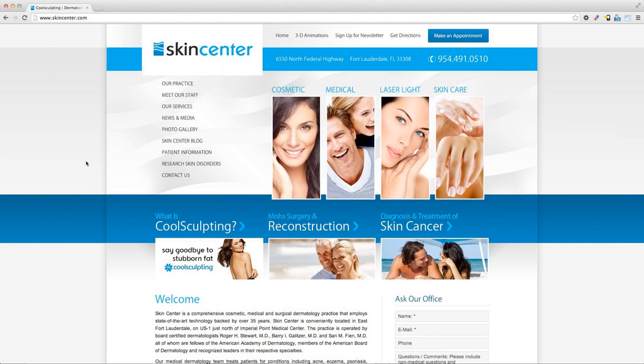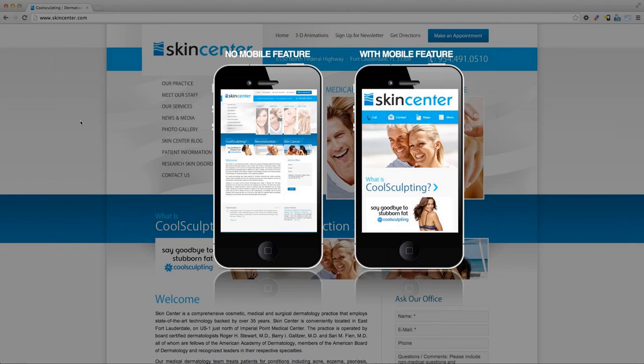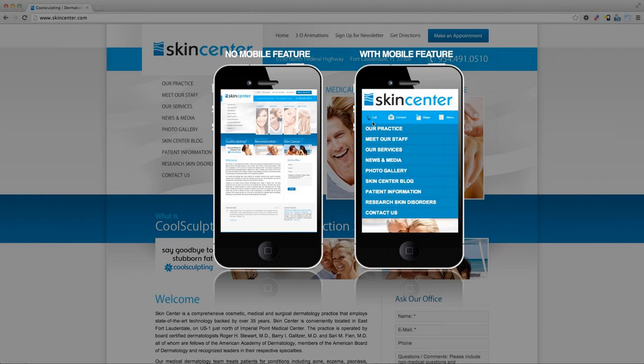All right, let's use Skin Center as an example. Here's the desktop version of the Skin Center website. Here is no mobile feature. Here is with a mobile feature. As you can see, you can't really read anything that's on the left. And on the right, you have buttons, and the navigation has changed completely now to phone options.